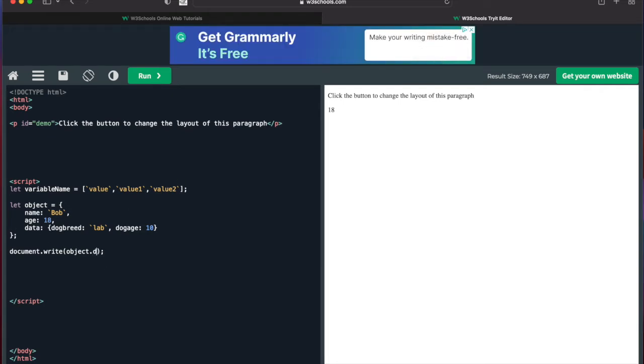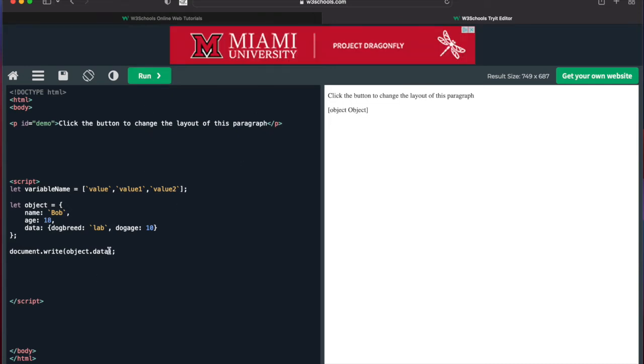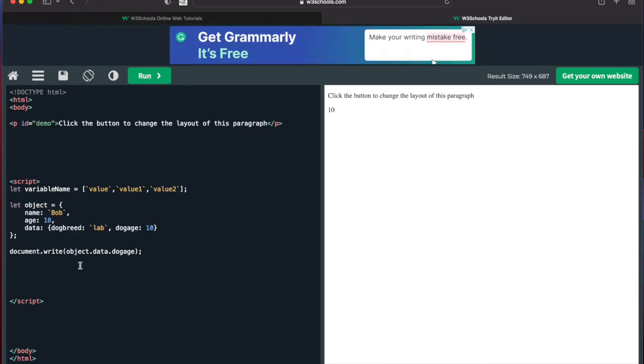And then we could access data. Well, data is an object, so if we do this, we're going to get that object again. So let's be specific about what property of that data object we want to access, and let's say dog breed. Oops. And if I run that, you see lab. And if I change this to dog age and hit run, you see 10. So that's how we access properties on an object that we create. And that's the same way as I'm doing here with the document object. I'm accessing with the dot, and write is a function.